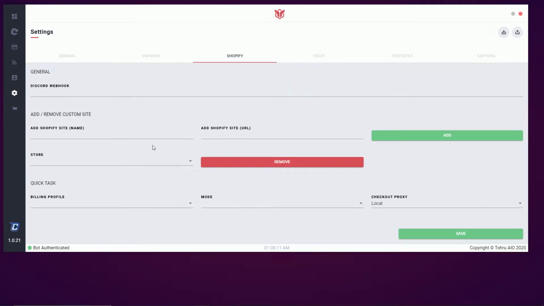Moving to Shopify settings, we have the general section, which is for Discord webhook for Shopify checkout, so obviously put that in there. Then for add and remove custom site, you can go ahead and put in anything and add it. So I'm going to name a site here called test. I'm going to call it www.test.com. If I hit add, as you guys can see, if I go to the store drop down, it creates that.